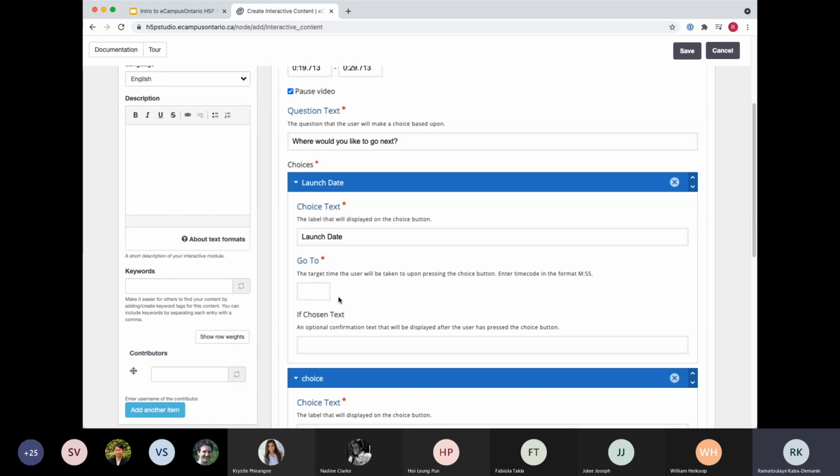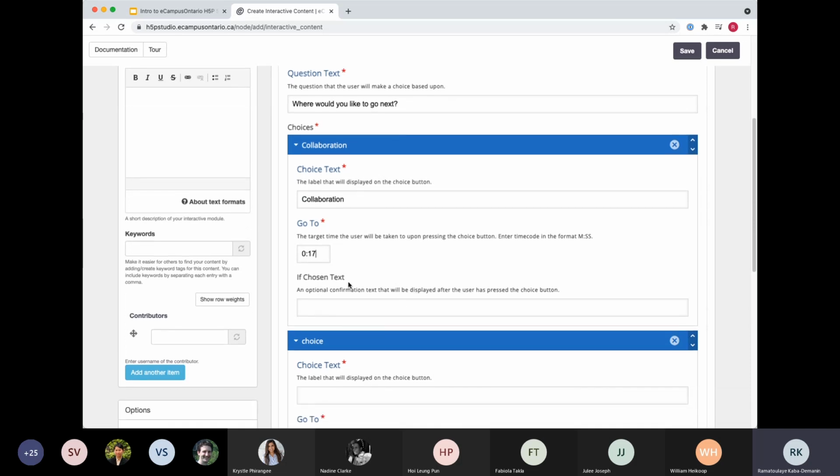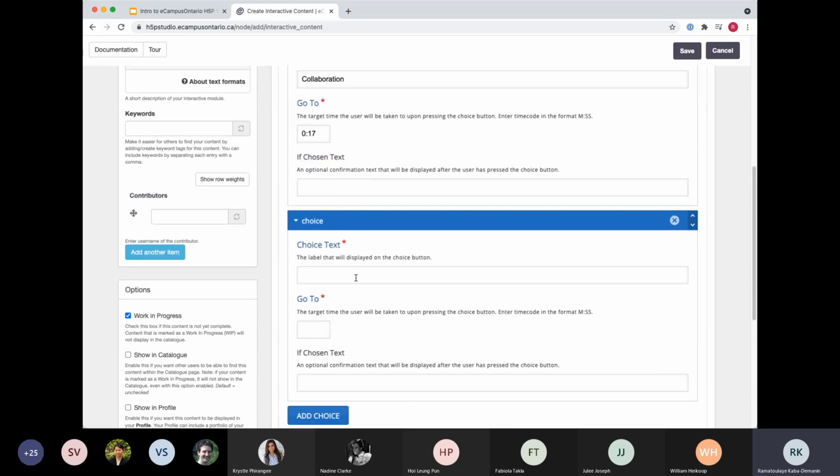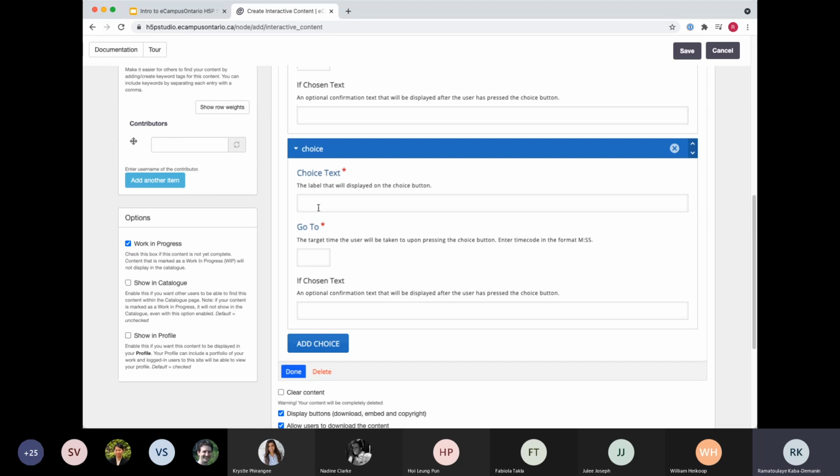And this is where we want to add the timestamp. I believe I made note of the timestamp so we don't have to sit through and go through. Actually, let's do collaboration. And then it's 0. It wants it in milliseconds, so seconds, milliseconds, and then minutes. Then if chosen, you can add an optional text if you want. I'll show you what this looks like. Again, you can add multiple choices. So we can say launch date. I'm just going to add a random timestamp because I can't remember what the other one was.